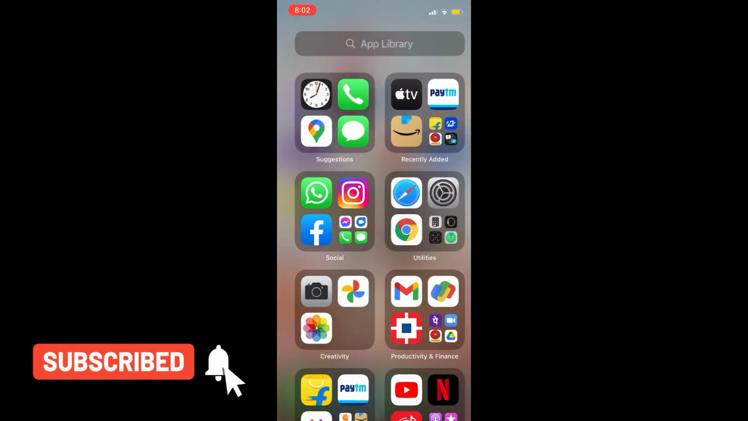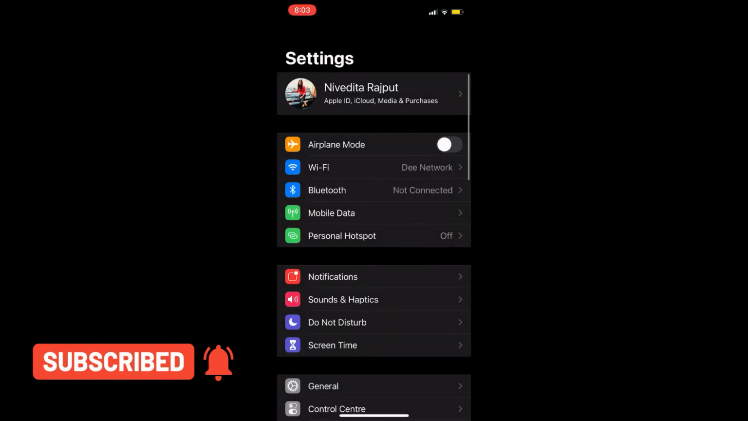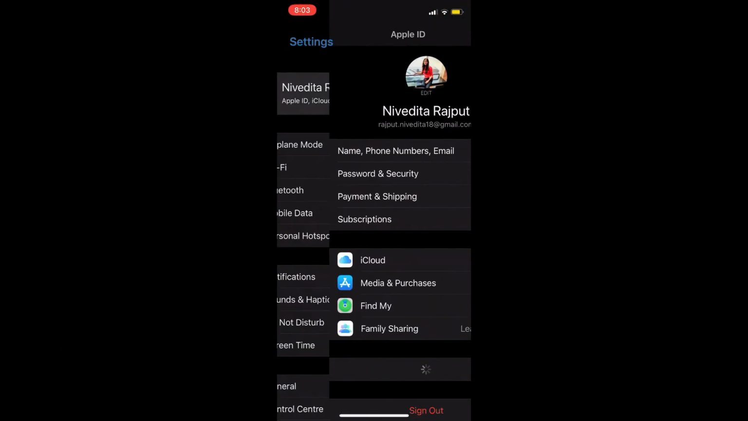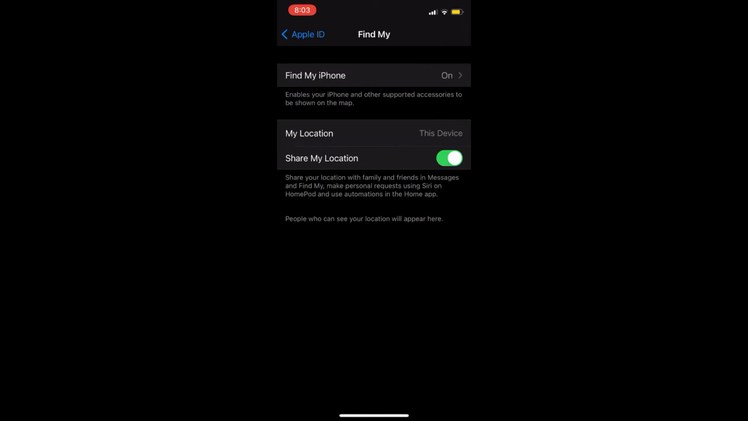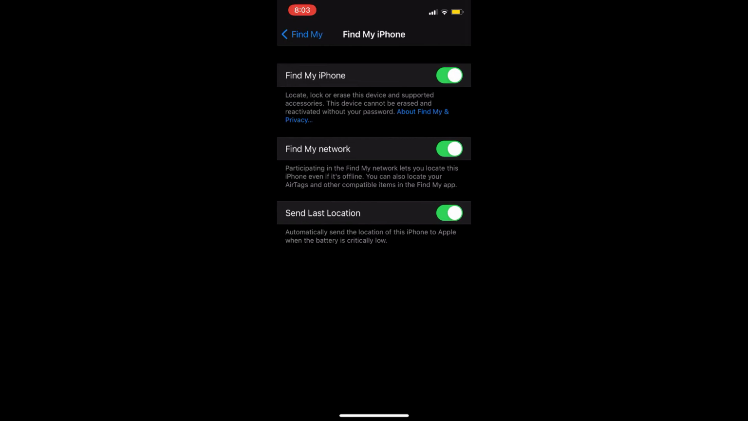Go to the settings option of your iPhone. After that, click on your username. And then tap on Find My option. Click on Find My iPhone and toggle to the left to turn off this option.